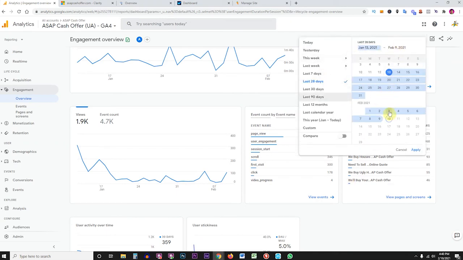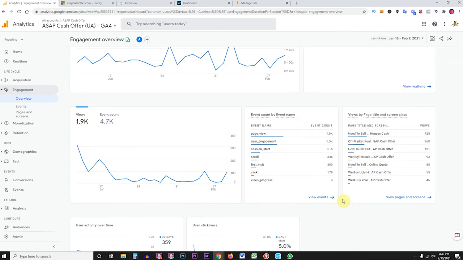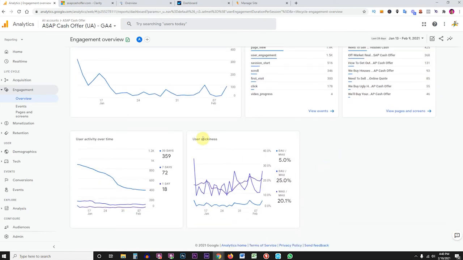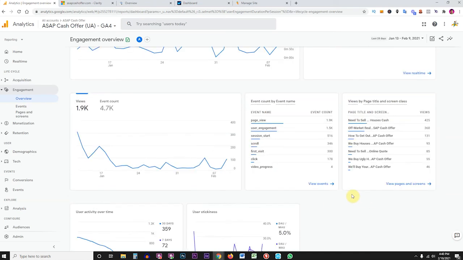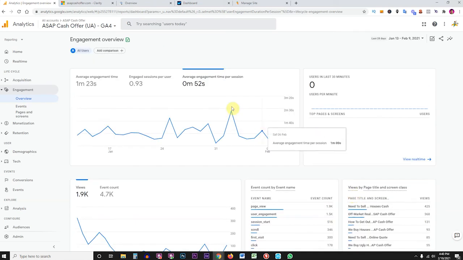If you want to set the past week, the past couple days, or all time, you can go look at your data of all time. You can see the amount of page views you get, user engagement, session starts, if they ever scroll, first visit, all that stuff. And user stickiness, I'm not sure what that is, but I'm sure it's a valuable metric right there. The main thing I really care about is keeping my session time well over 30 seconds, closer to a minute. Let's go ahead and go to acquisitions.